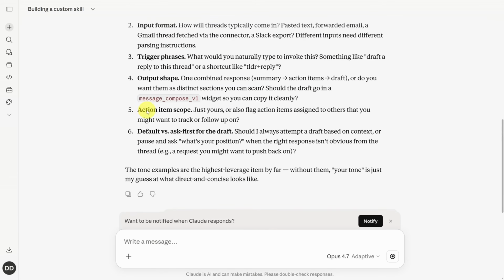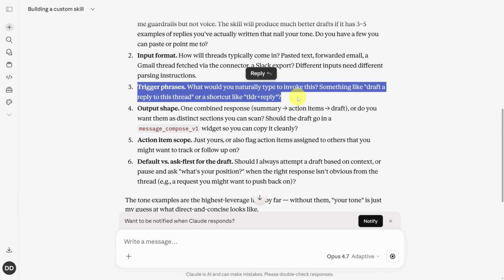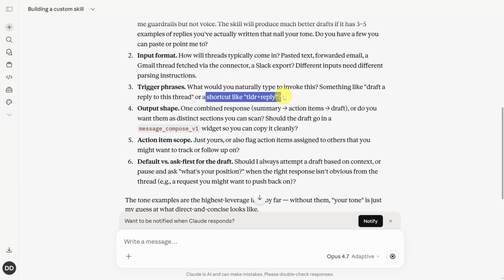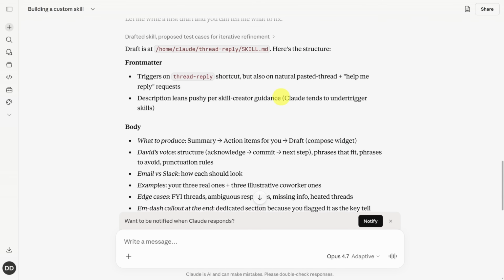Your questions will be different, so take the time to respond thoughtfully. Now, while this is running, I do want to call out question 3 about trigger phrases. Once you create a skill, you can invoke it by the name of the skill. That's the shortcut it references here. Or Claude will pick it up automatically based on context. That's this option. In my experience, while Claude is getting better at recognizing skills through this, it's actually more reliable to invoke it with the shortcut. After you answer that first round of questions, it'll either ask you more questions or start drafting the skill.